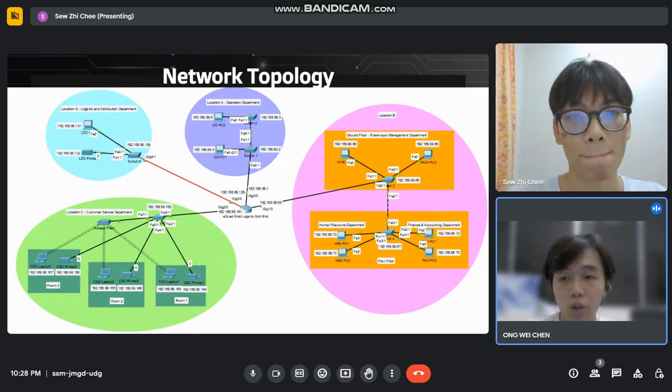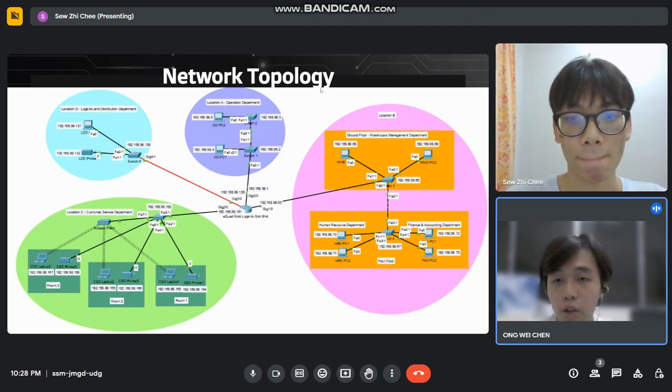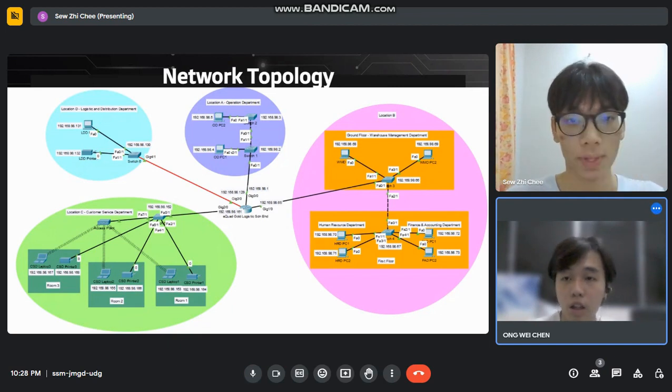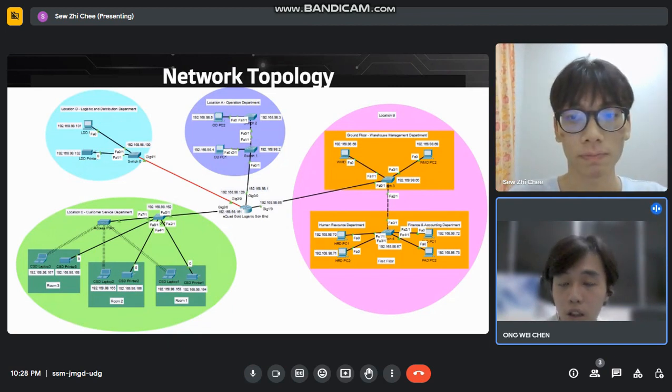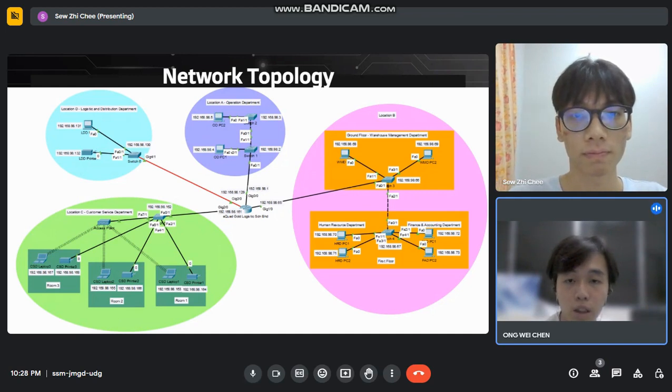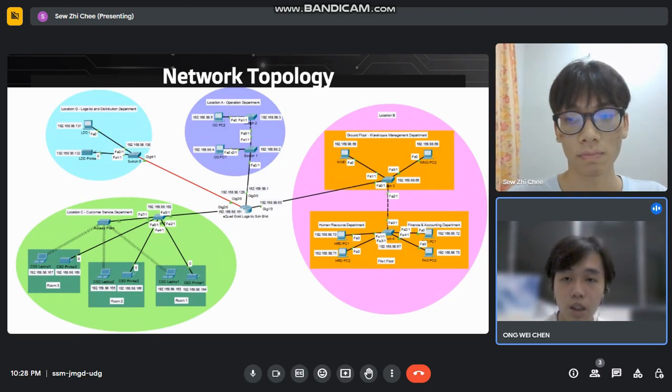I'm going to present the network topology. We use the extended star topology for this client's company because it provides reusability and scalability, so that the client can add future expansion to this topology. In this topology, we have four subnets, which are locations A, B, C, and D.